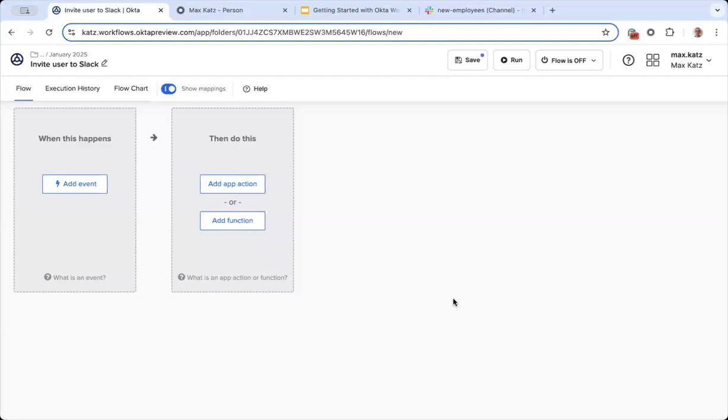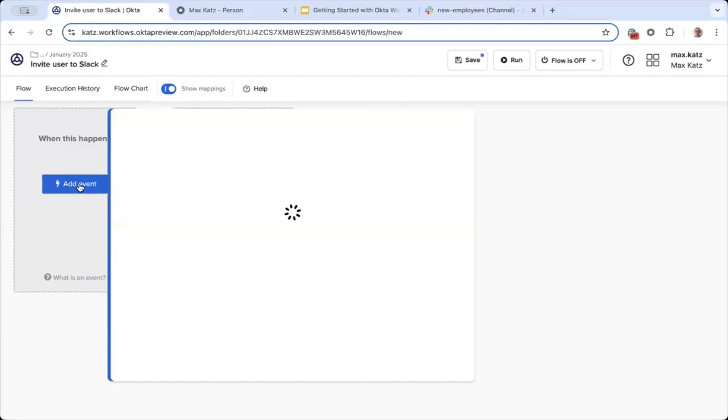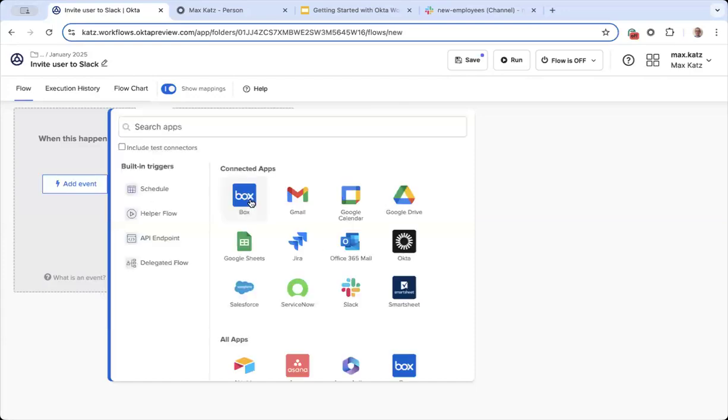Now, how do you add this event? It says when this happens, so when this event happens, run this flow. How do you add the event? Well, it says add event. And I now see a list of connectors. Connectors are connectors to services. This could be external services and also to Okta. So I'm going to use an event from Okta, and right here I select Okta.